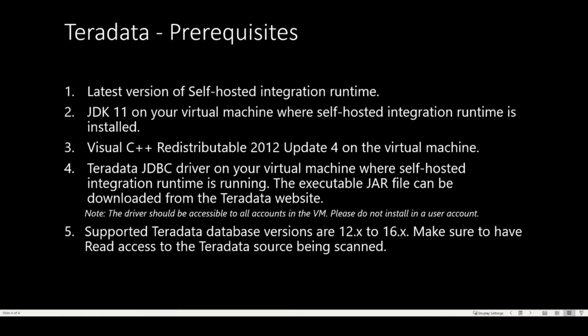Before registering a Teradata source, there are a few prerequisites that are needed. First, we need to install the latest version of the self-hosted integration runtime. Second, we need to install JDK 11 on the virtual machine where the self-hosted integration runtime is running. Third, Visual C++ Redistributable 2012 Update 4 is needed on your virtual machine. Fourth, the Teradata JDBC driver is needed to fetch the metadata from your Teradata server.